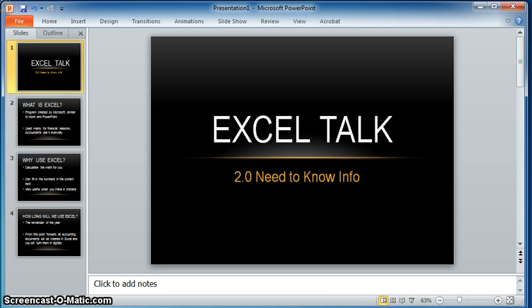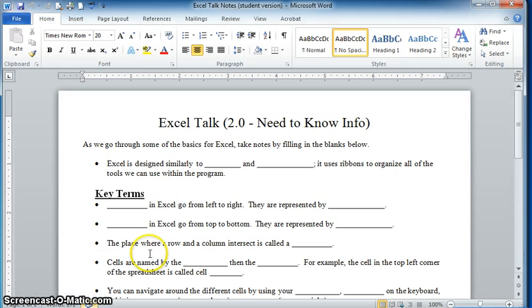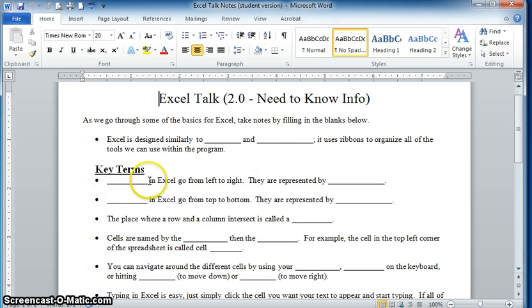And while you watch this video, I'm going to ask you to fill out your Excel Talk notes. I have given those to you on Edmodo, but they look like this, if you're not sure what I'm talking about. We're going to go through some of the basics of Excel, and as we do that, I'd like for you to fill in the blanks in these spots.